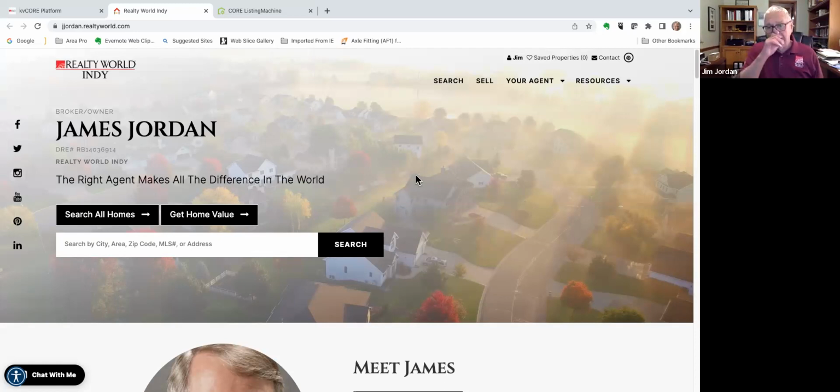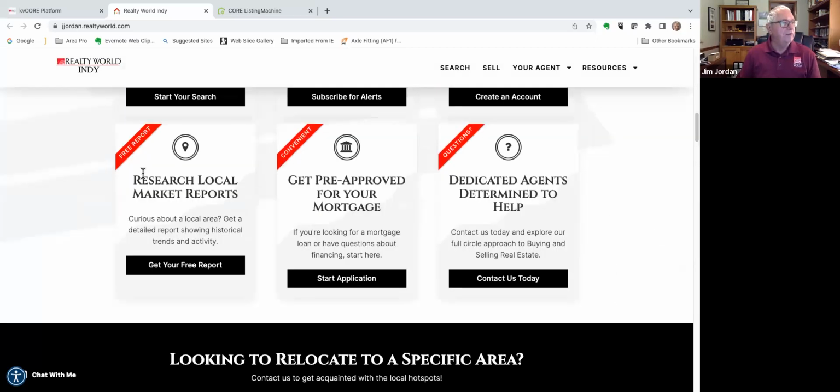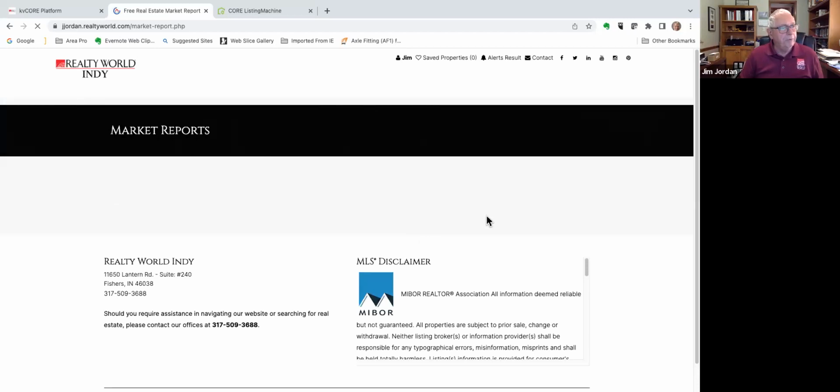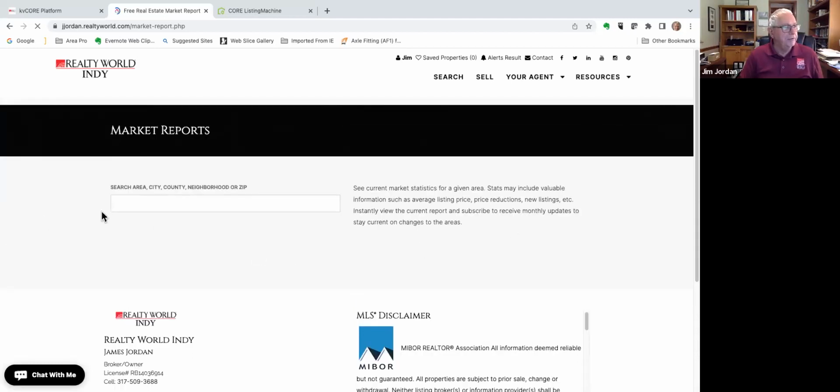The second thing you need to do then is you need to promote the website for it to be a lead tool for you. And there's a variety of ways that you can do that. One of the least expensive ways is using social media. And so using social media, you can promote any one of these pages. So if you click on anything, research local market reports, if you click on that, get free report, it pulls up the page for that, and it gives you a little search bar here so that you can figure out what area you want to report on, et cetera. Well, you can copy.